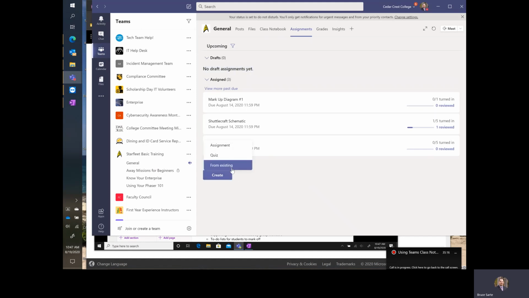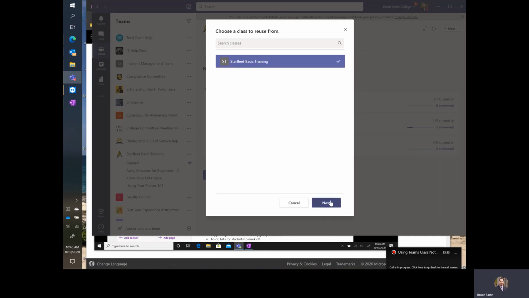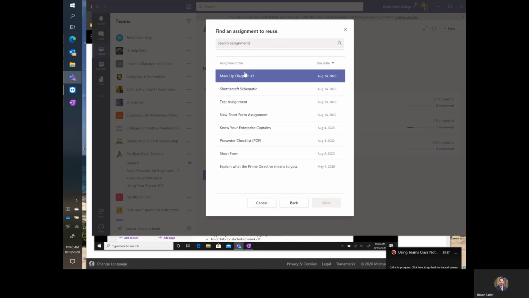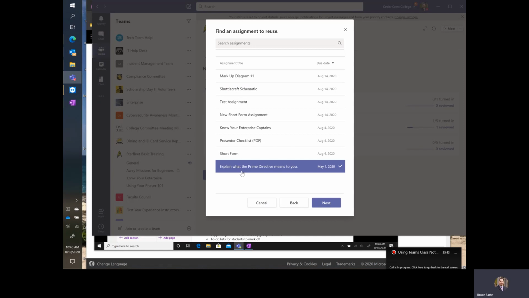If I click Create, I can do it from an existing assignment. I can create a new quiz or a new assignment. So if I do from an existing assignment, it allows me to select from a list of anything that I've already created. And I'm going to show you that real quick. It brings it up. What classes do I have? Well, Starfleet Basic Training is the one that I have materials in. Here are all of the assignments that I've created. All I would need to do is select one. So we're going to say, explain what the prime directive means to you. And I'm going to click Next.